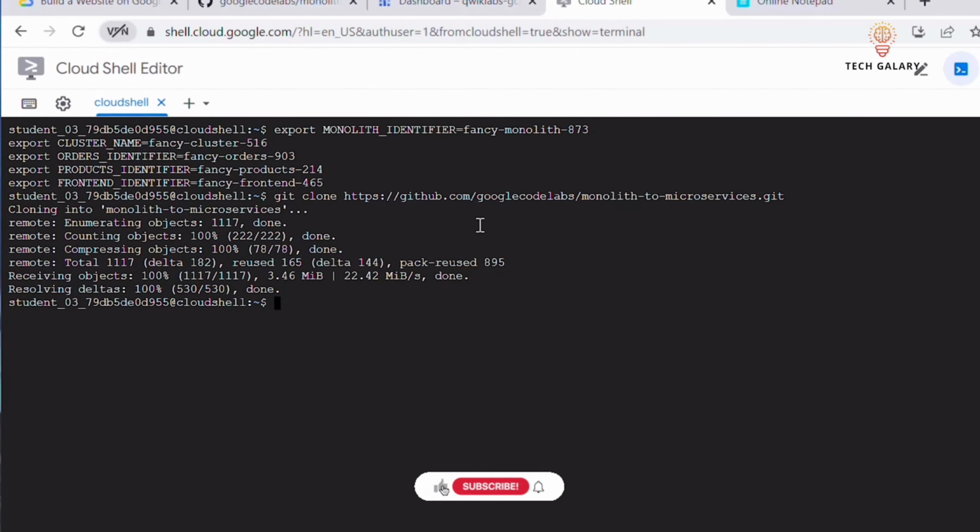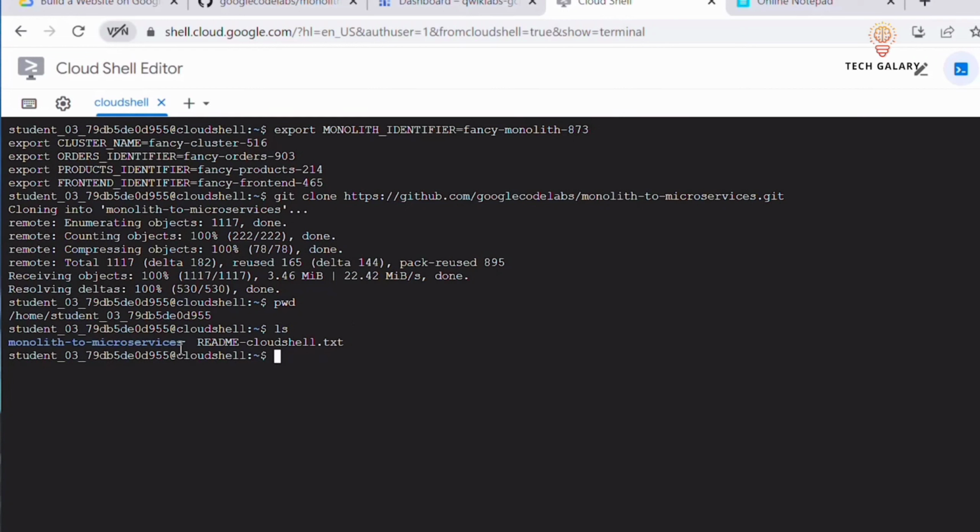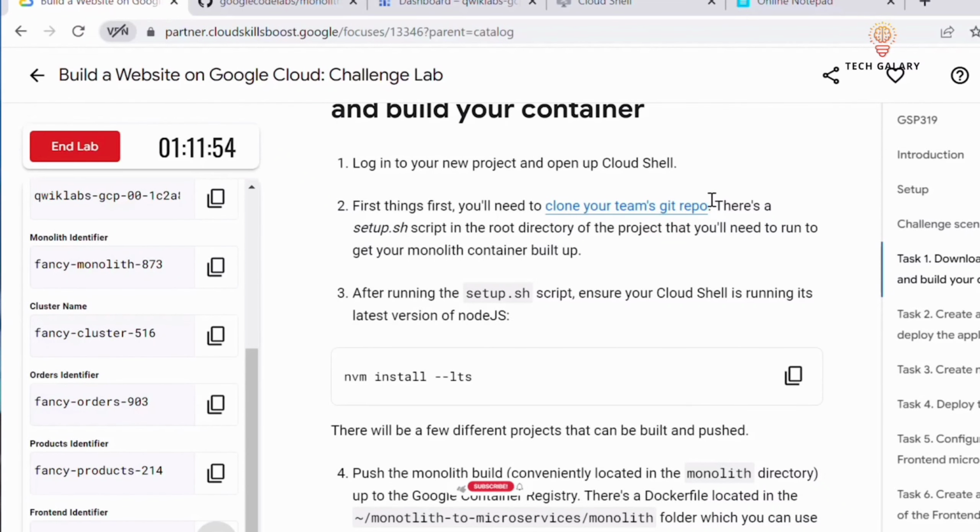When we issue this git clone command, it will clone this repository to the working directory. If I execute pwd, this is my working directory. If I do ls, that code should be available. As you can see here, monolith-to-microservices. So the code got downloaded to this path. Now we have downloaded this repository.